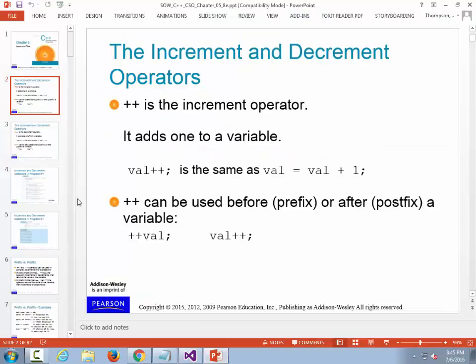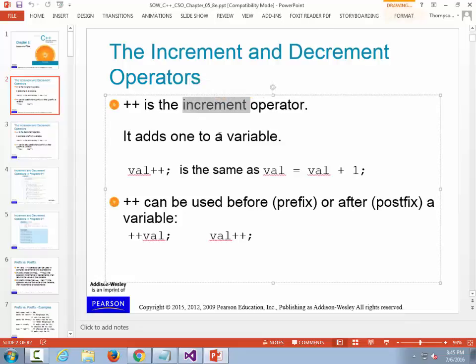Alrighty guys, this is going to cover some stuff that we've already talked about, so we won't have to sweat it much. Plus plus, that's called increment. It adds one to a variable. val plus plus is the same as val equals val plus 1. Why do that? Well, it's because in programming you add one to things so often that they made a shortcut for it. And that's all it is, just a shortcut.